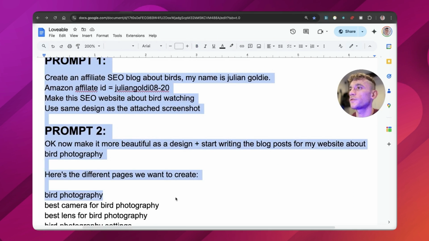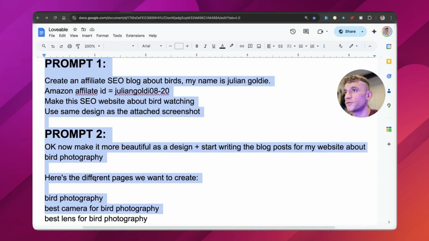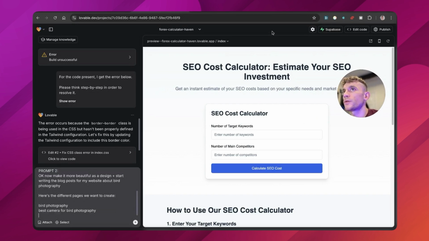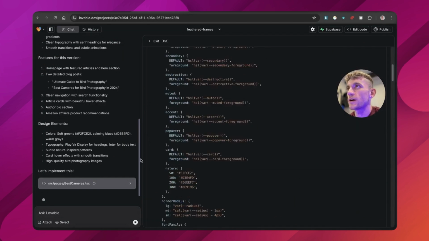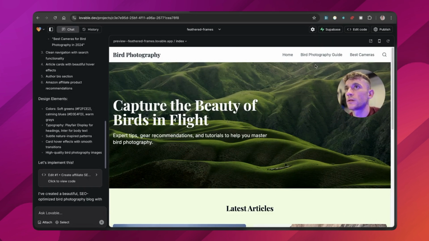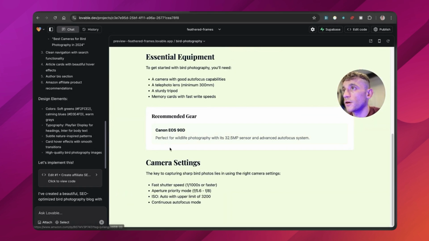What I'm also going to do now is try and create an affiliate blog like you can see right here with my Amazon affiliate ID, etc. And we'll see how that performs on Lovable. So we'll create a new project, plug that in. That's probably taken the longest so far, but I guess it is a bit more of a complex prompt. And there we have the blog ready to go. Not bad at all, actually, to be fair. It's probably better than some of my older projects. And we have the content right there.